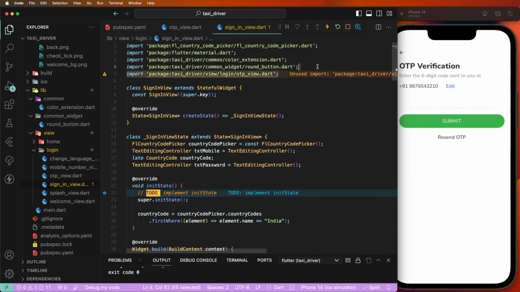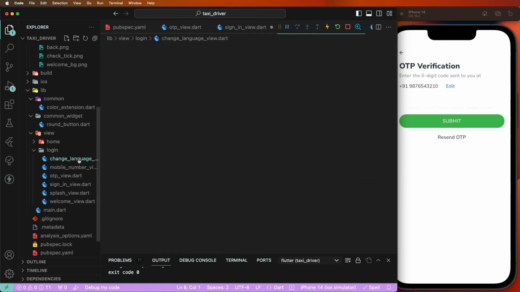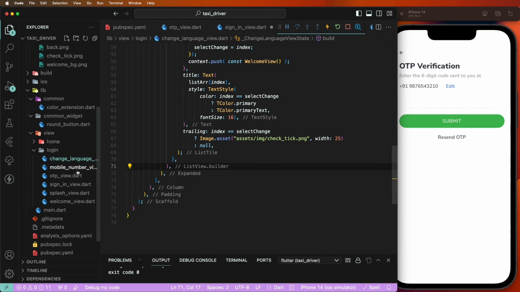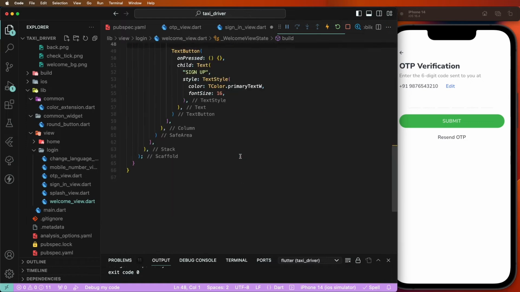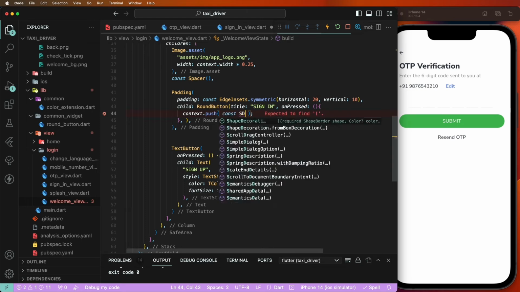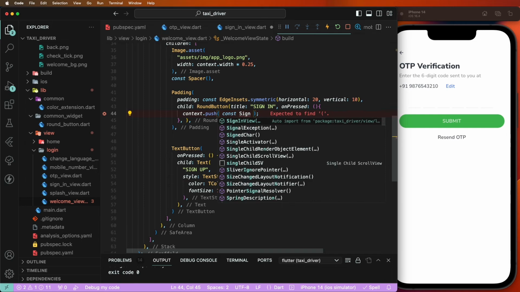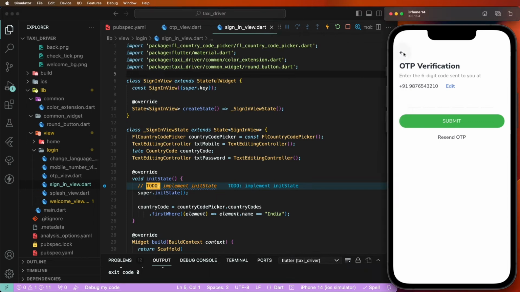First of all, also need to put this here screen, copy this here and go inside over the change language screen and write down here the sign in first here screen and view this here, save this here, back.